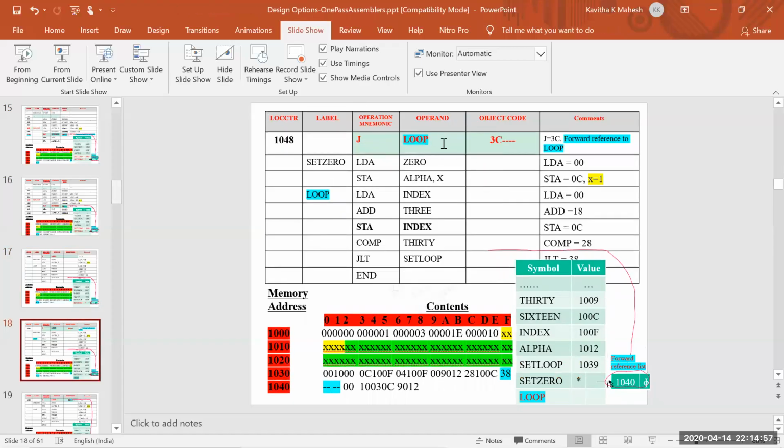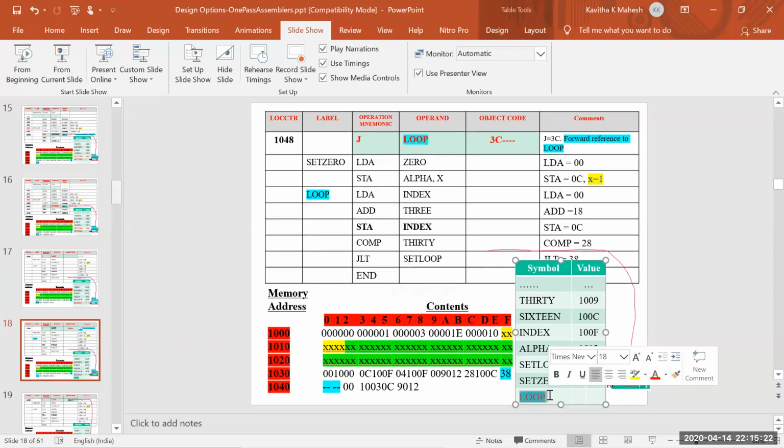So since the instruction involves a forward reference, we cannot completely assemble the instruction. So opcode is generated for jump, which is 3C, and the address field is left empty. So here we have indicated with dashed lines. Also, since the value for the loop is unknown, the assembler enters it into the symbol table.